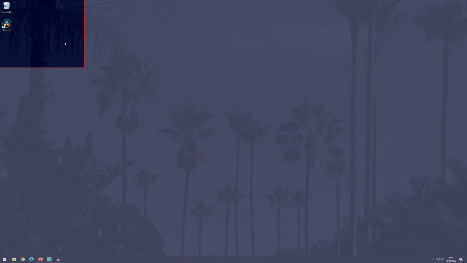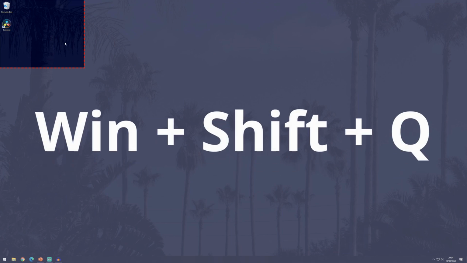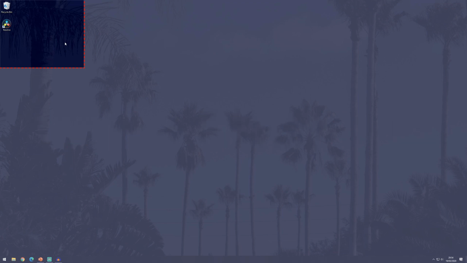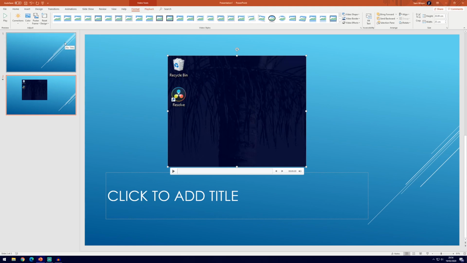And then once we're done, we need to hit the Windows key, the Shift key, and the Q button at the same time. So all at the same time, all three buttons, and it will automatically stop the recording and bring up PowerPoint. Now it will automatically have our recording selected.